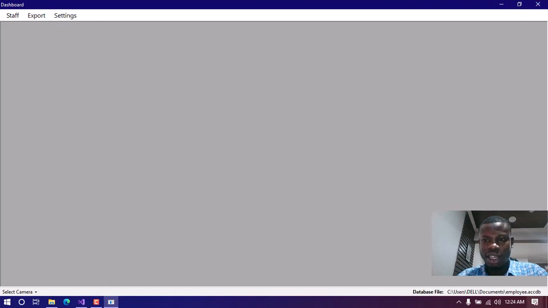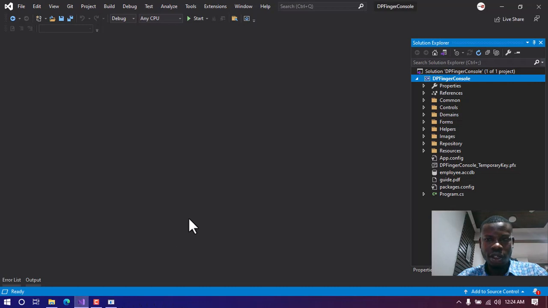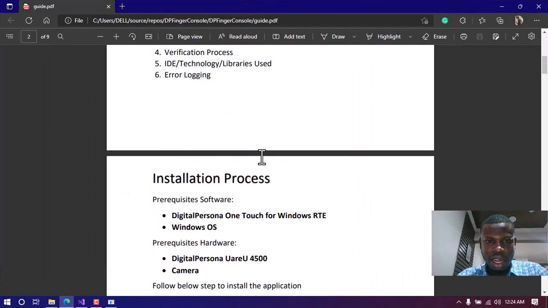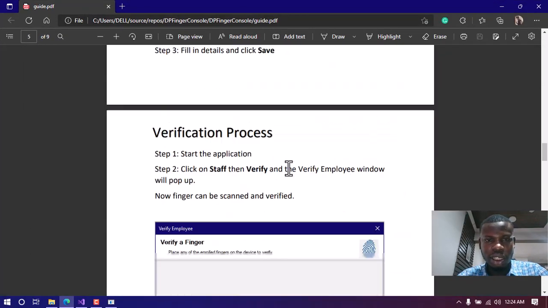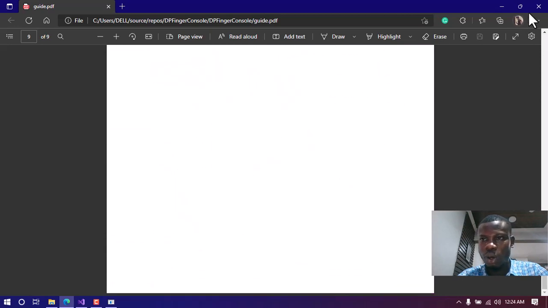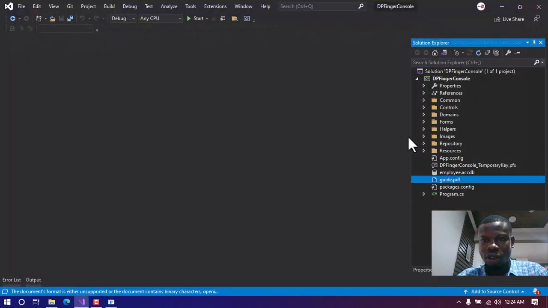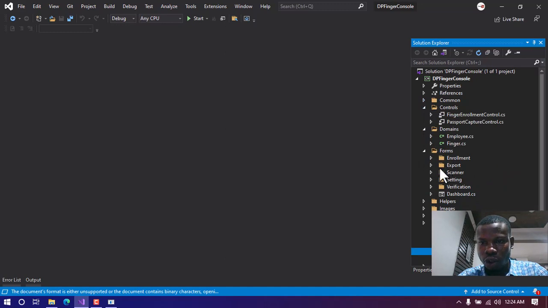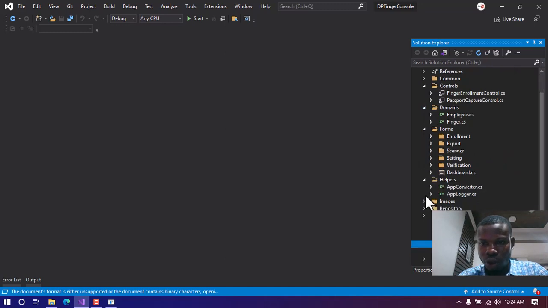Everything you can see here is inside this source code. I also have a guide that teaches you how the solution works. You can see the code also. It is well structured.